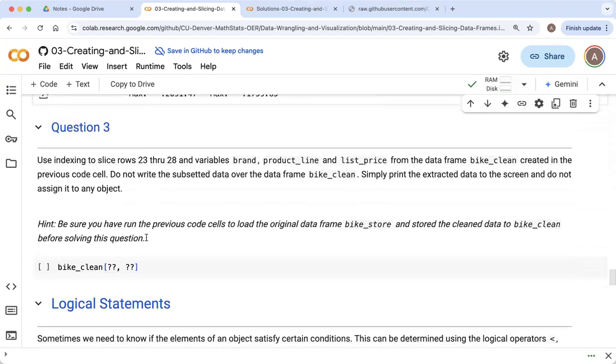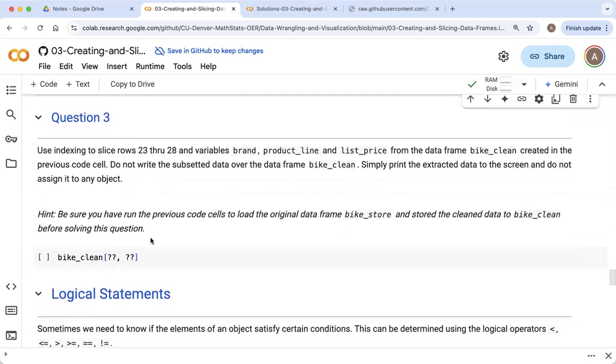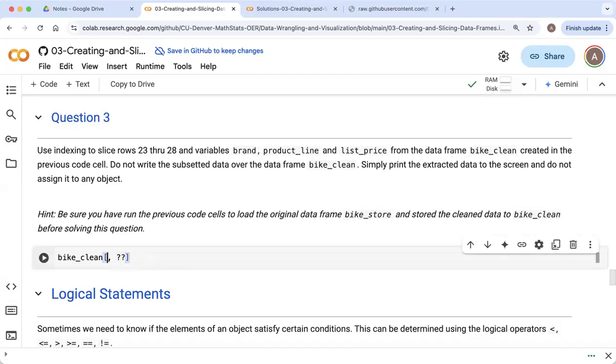Now let's pick up with question 3, which is just asking us to practice our indexing that we did in earlier videos. This is asking us to slice rows 23 through 28 and pick off just the columns corresponding to brand, product line, and list price.